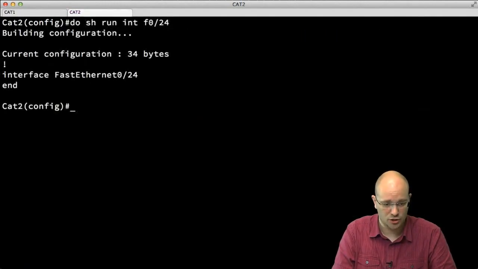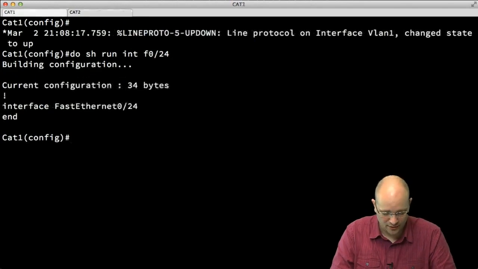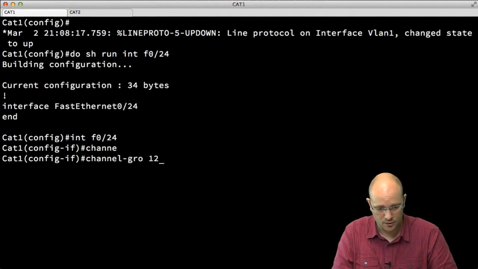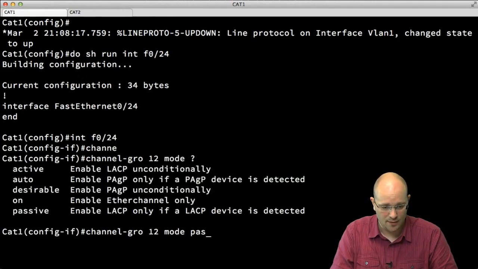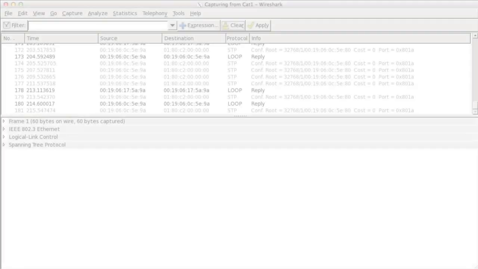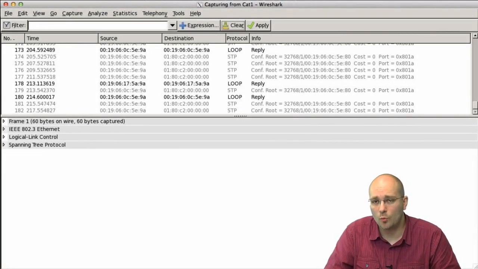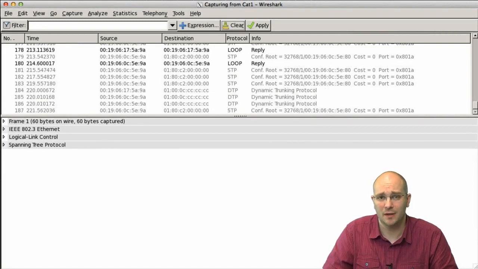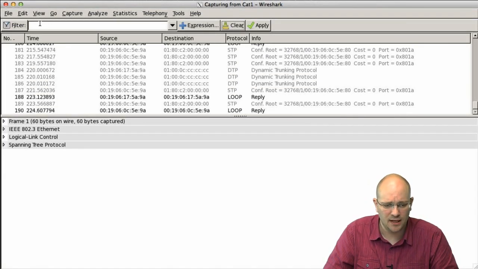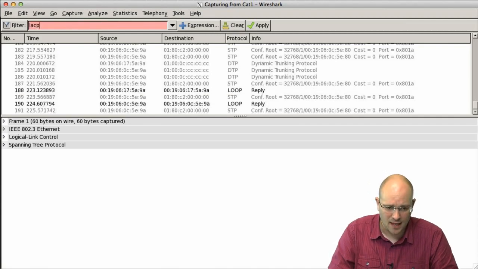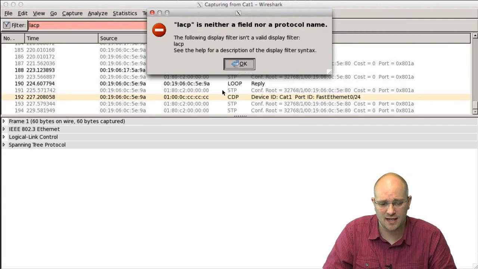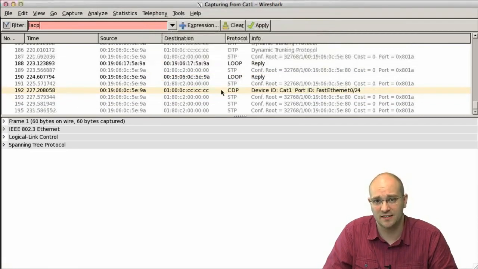And this is the configuration on Cat2. On Cat1, what I'm going to do on FastEthernet24, I'm going to say channel-group 12 mode passive. Going to my Wireshark, I see a lot of frames going on, but none of them appear to be LACP frames. Let's put in the LACP filter here. As you can see, Wireshark doesn't seem to recognize LACP as a valid value.